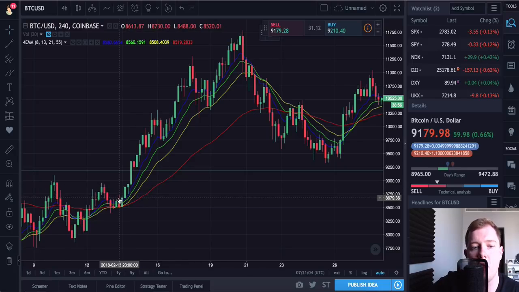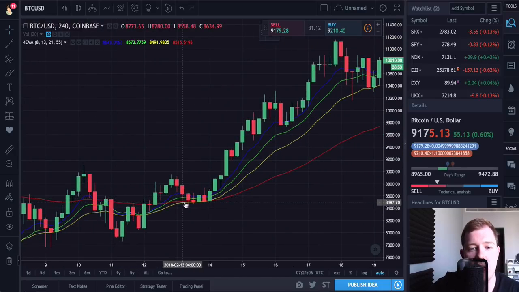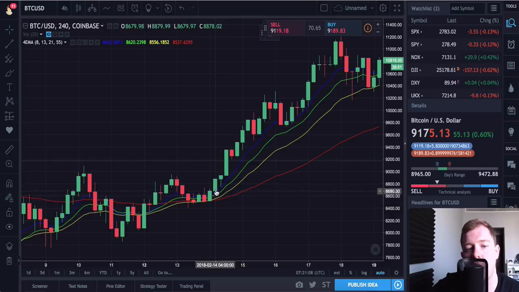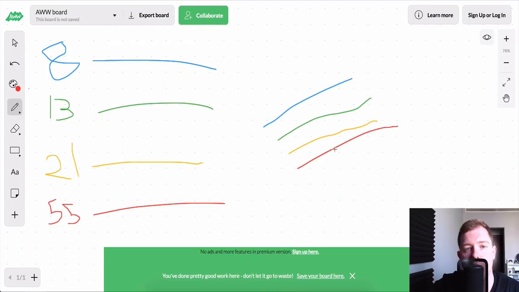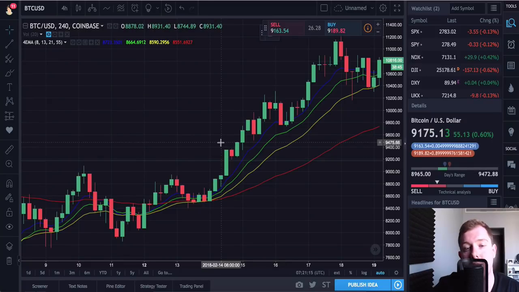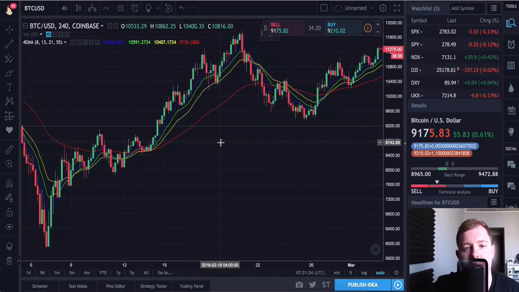Now, what do we spot here? Blue, green, yellow, red. We can clearly see that these averages in fact smoothed out, and they are in fact in the order we want: blue, green, yellow, red. So now what does that signal? As I said before, when these averages are in the color order that we want, that signals us to buy. Now, what would have happened if you would have bought here?